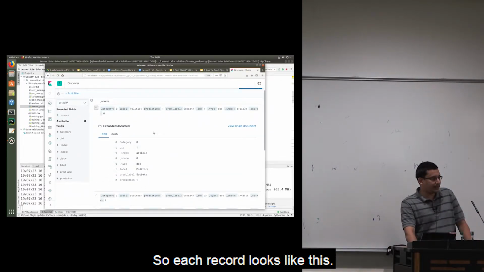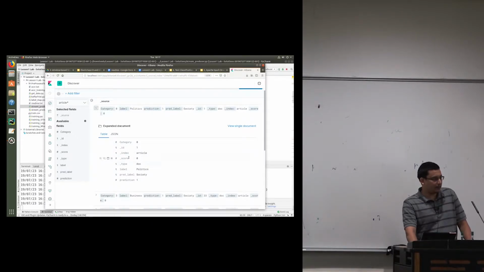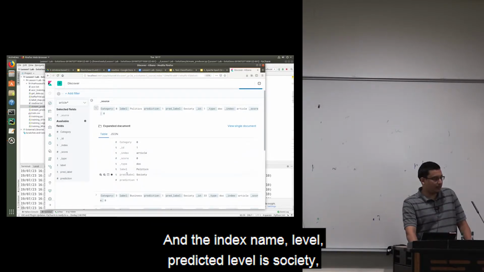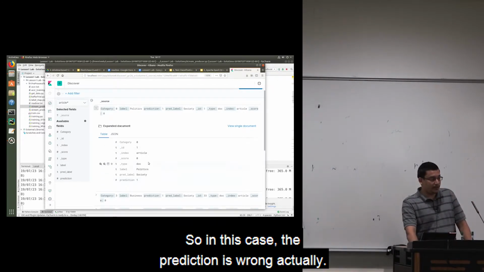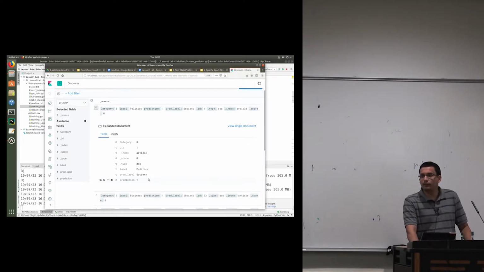So each record looks like this. It has a category and the index name, label, predicted label is society, but prediction is 1. So in this case, the prediction is actually wrong. So this is one record.